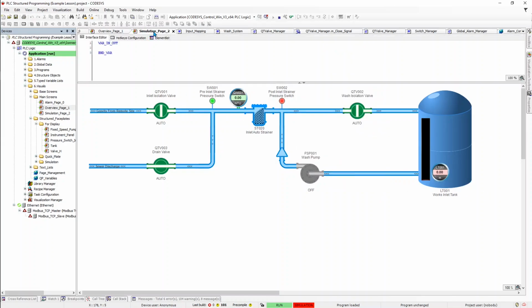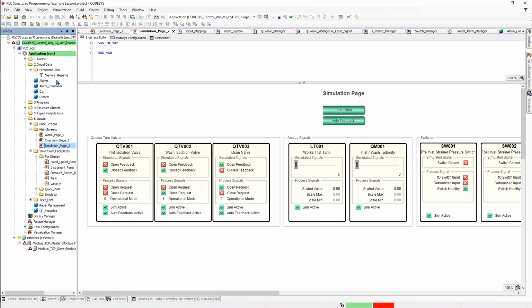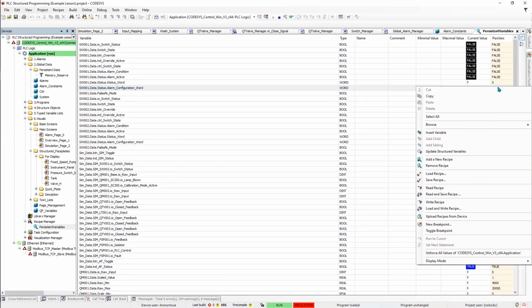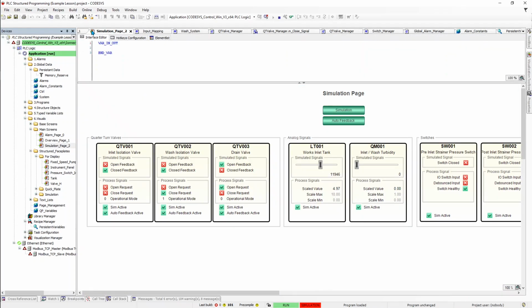So if we go back to our simulation page, we can see here LT001 for the works inlet tank. You can see that we have no scale min and max set. Now, for the ease of this project, I created in my global data a memory reserve, and we can pull information back from that memory reserve by going to our recipe manager down here, persistent variables, right-clicking on the persistent vars column, and going to write for write recipe. And then if I go back to my simulation page, you'll see that we now have scale max of 10, and we have some information going in there.